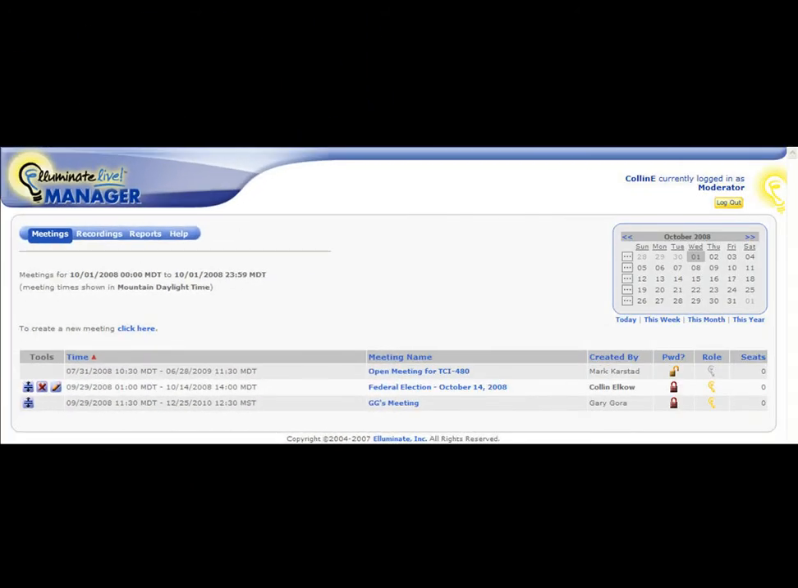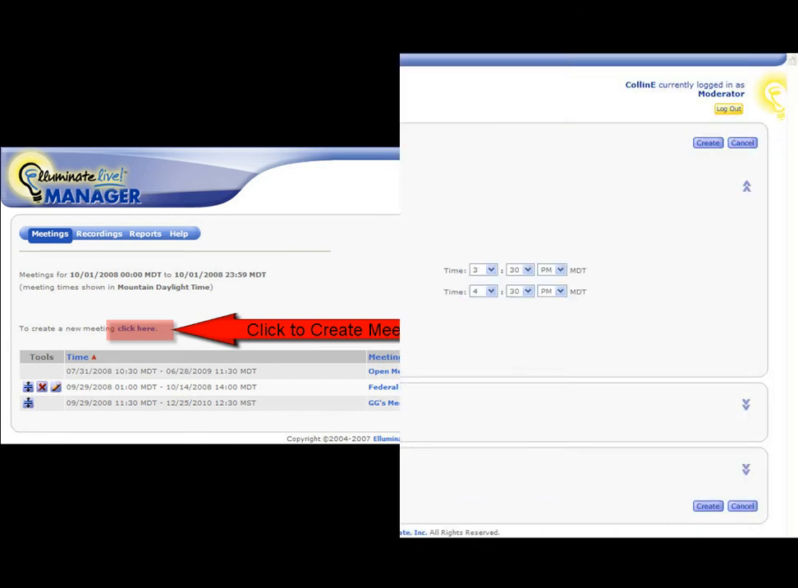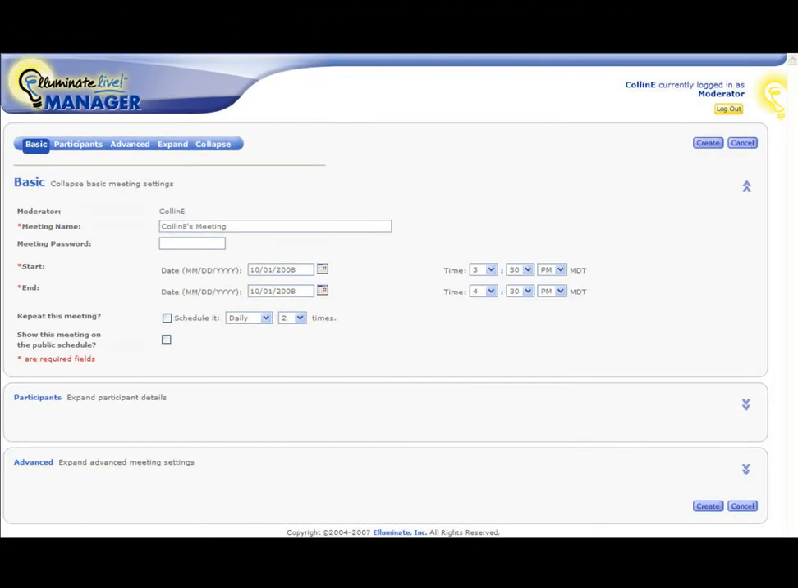After verifying your moderator status, move your mouse to Create Meeting and select Click Here to create your meeting. You'll now be taken to the basic requirements of a meeting screen. This is where you will enter the basic requirements for your meeting that include the following: meeting name, meeting password, which is also considered to be optional.